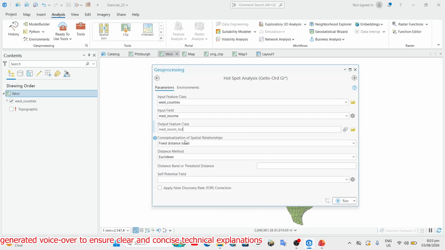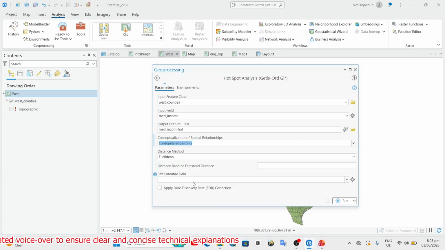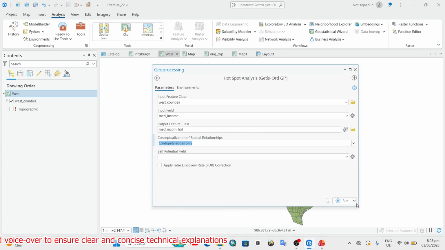In the Conceptualization of Spatial Relationships, choose Contiguity Edges Only. No further changes are needed. Click Run to execute the tool.